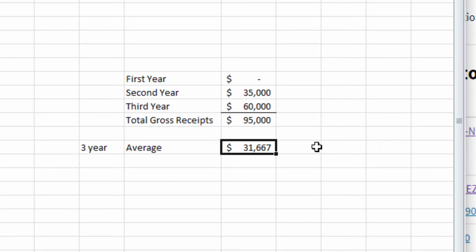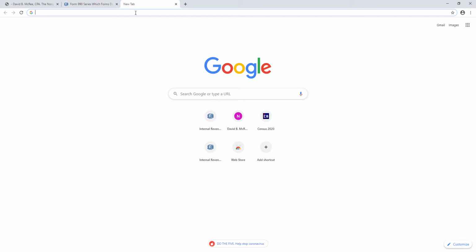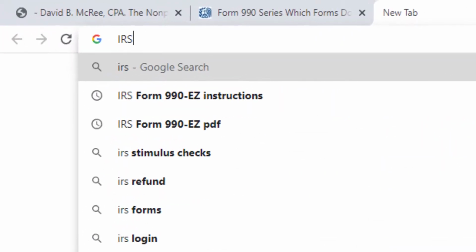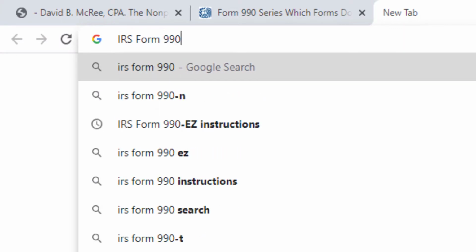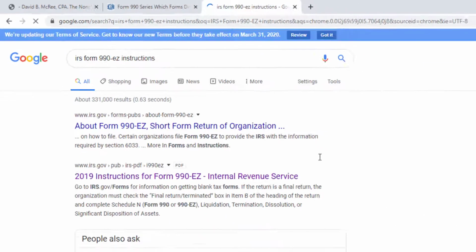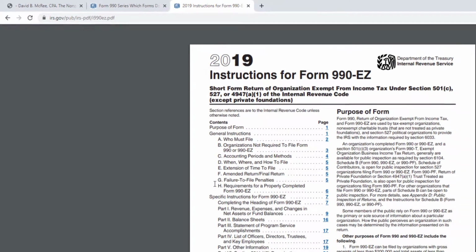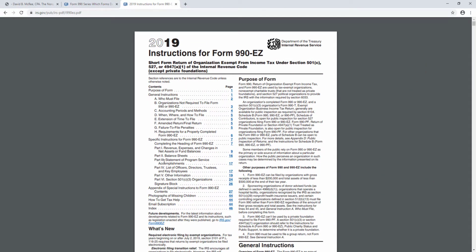Now, you're probably saying, "Well, David, you're talking about new organizations here for the most part, and we haven't been around for 3 years. How are we going to calculate a 3-year average?" Well, there's a special rule for that, and let's go find it. Okay, so we're going to search IRS Form 990EZ instructions. And here we go. There's the instructions. These are the instructions to the 990EZ for 2019.